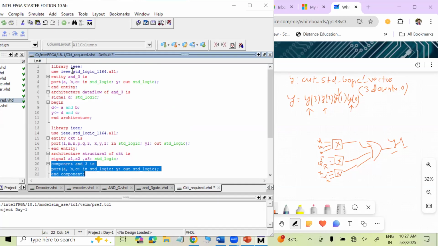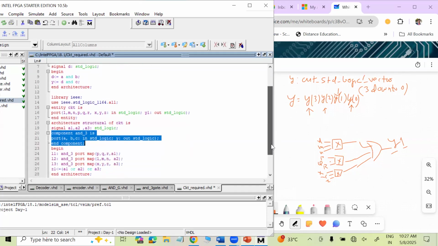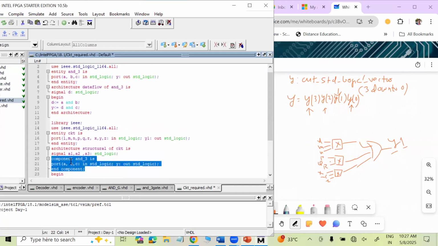That means you are calling a gate that is not in the library. A 3 input AND gate is not in the library. You are using this gate multiple times to get the required architecture. That's why you have used a component. You have to match the inputs as well as the output. There must not be a mismatch here. Whichever function you want to call, its inputs, outputs and name should match. So the component and the entity should match.